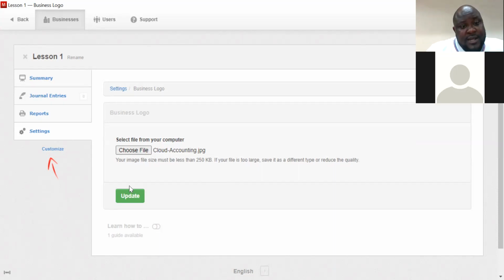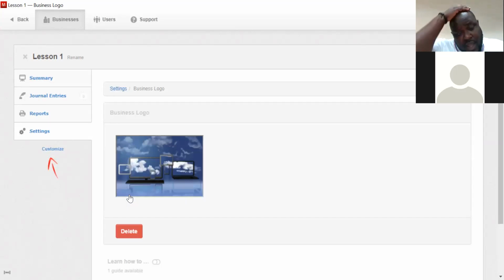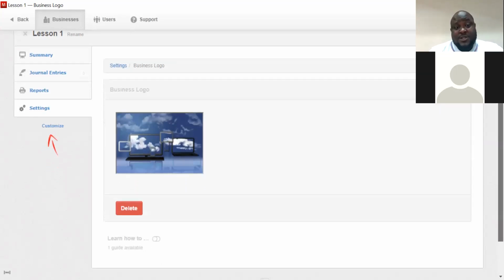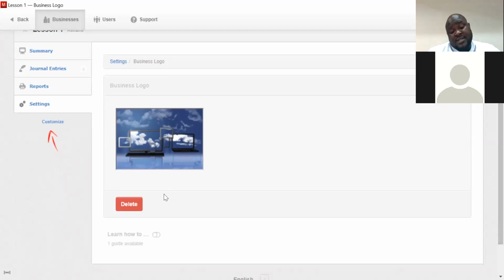Now, when we are done, you click on update and then you save it. So you realize that I have this appearing as my business logo, and we have delete underneath it. The delete gives us the chance to delete it when we realize that probably this is not the business logo that we wanted to upload. You can simply delete it there.